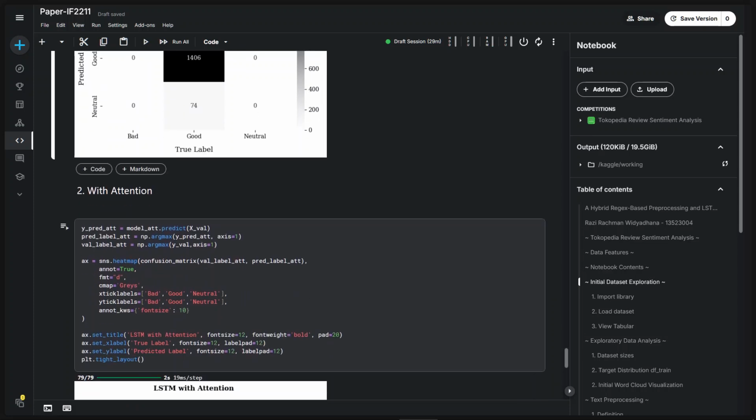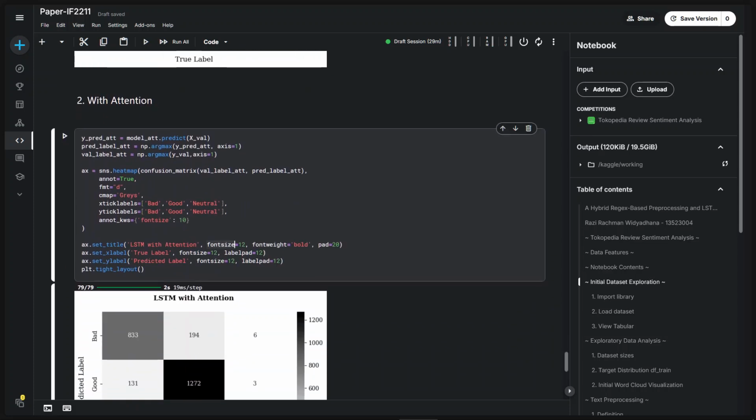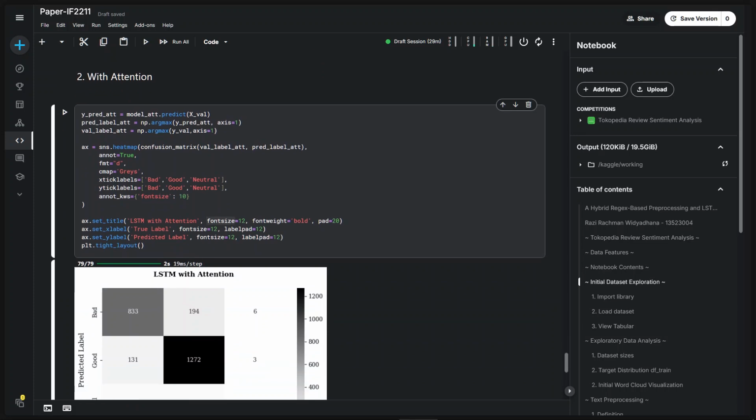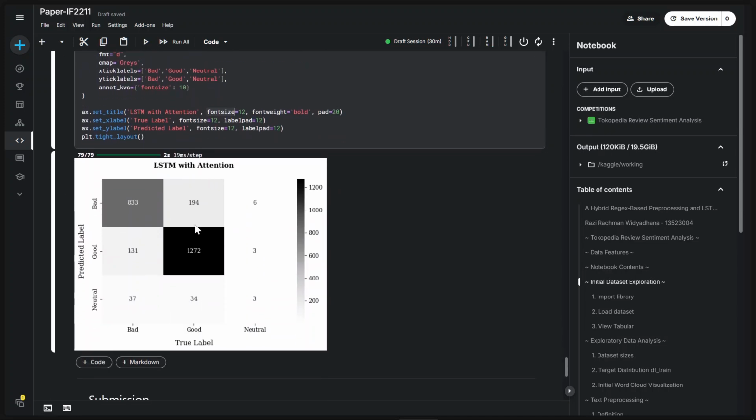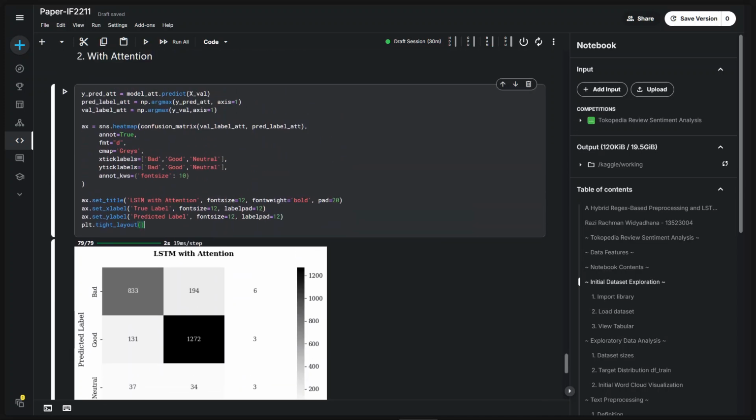Now with attention, it performs much better than the baseline, because the bad label gets a huge improvement, from 1000 predictions to only 2000 left as wrong predictions. Now it correctly predicts almost 80% of the bad label, and it also gets some predictions of the neutral. This is a huge difference between the two methods.